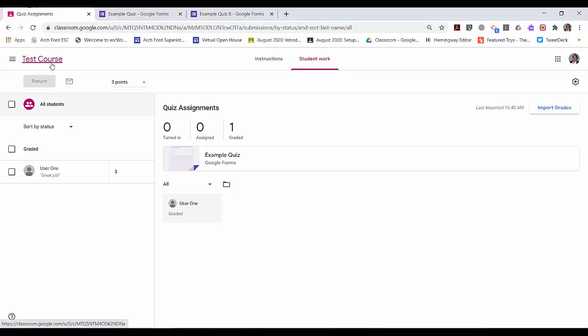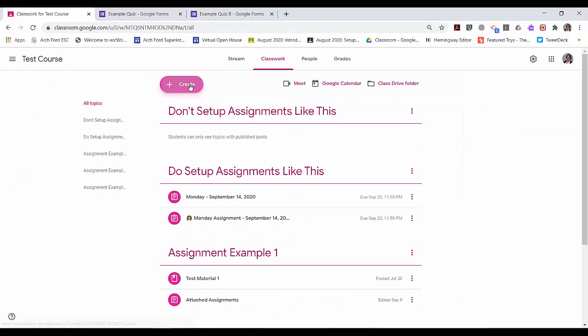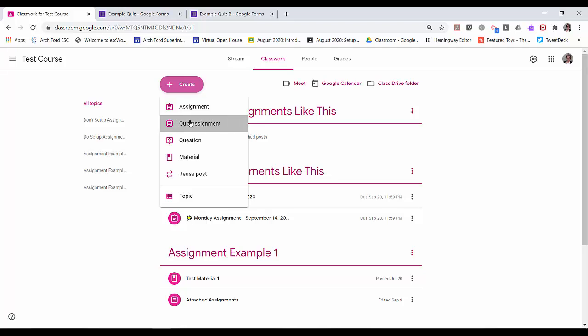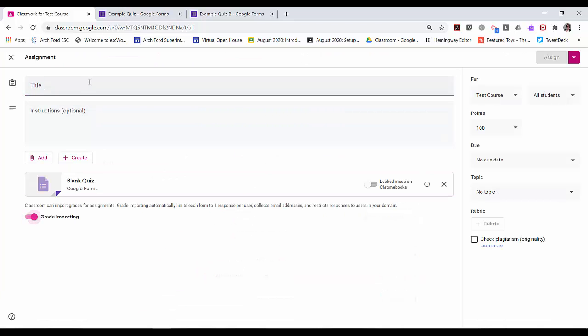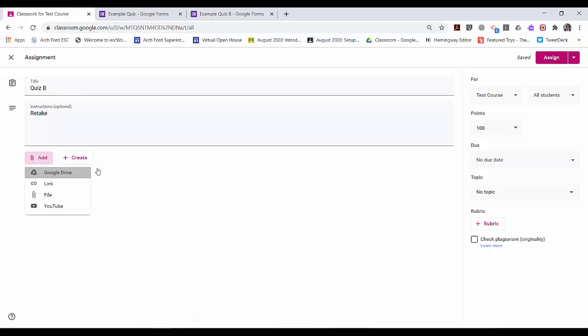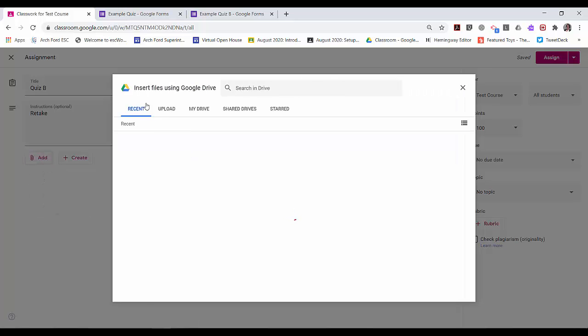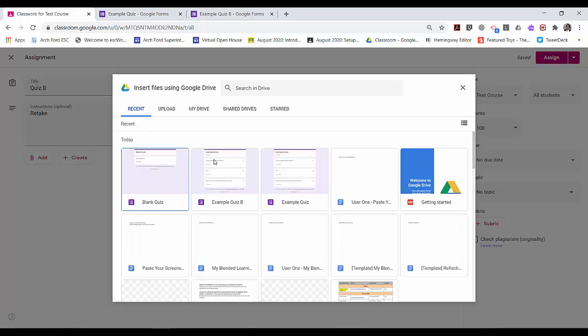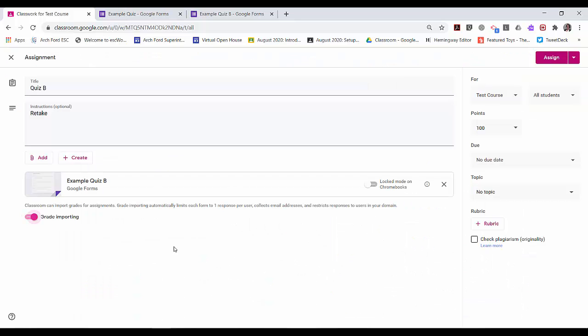I will come back to the classwork tab and I will create a new quiz. And this will be Quiz B. And this will be called Retake. And then what I'm going to do is I'm going to add the quiz that I just made a copy of. Should come up in my recent. And what I'm going to do here is I would put in the number of points that it's worth.